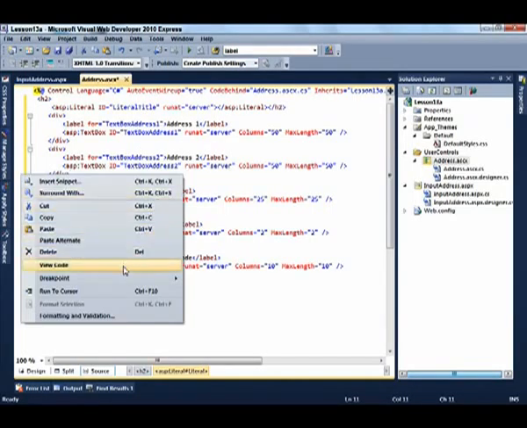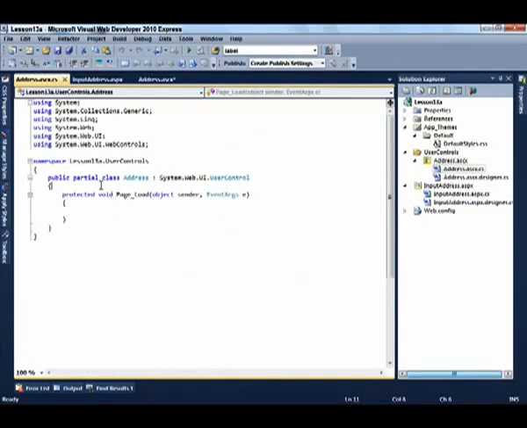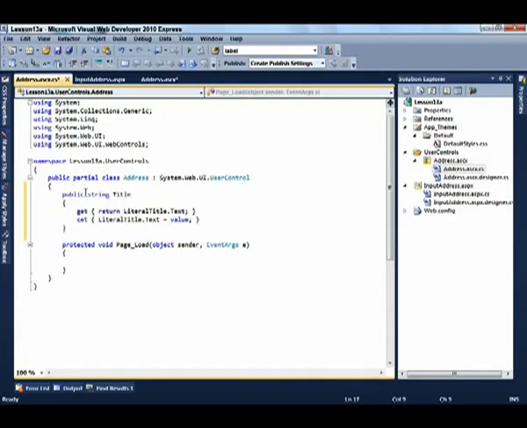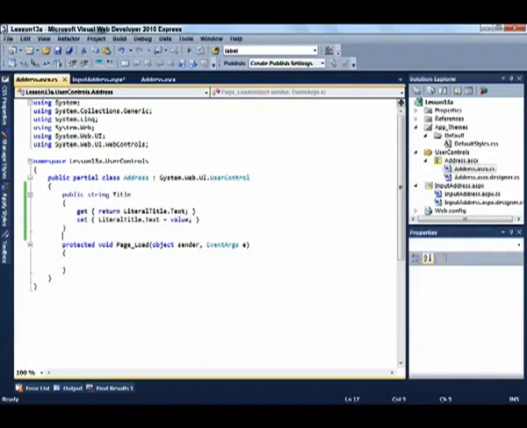Right-click the page and go to the code and add a couple properties to be able to update that literal value. So we've got the title, so we can set and get the title. Now select Build Lesson 13A to build the project.